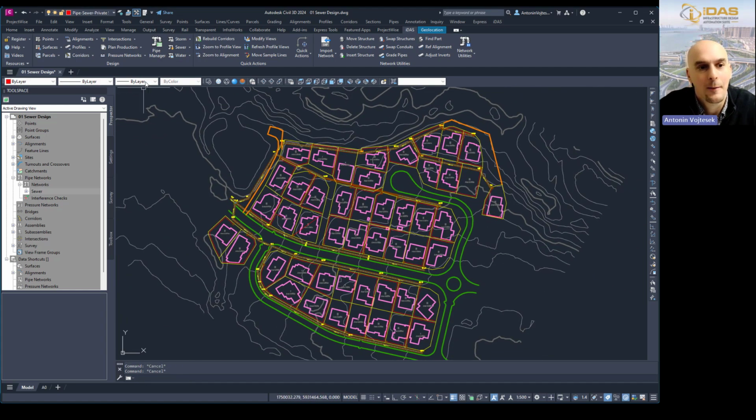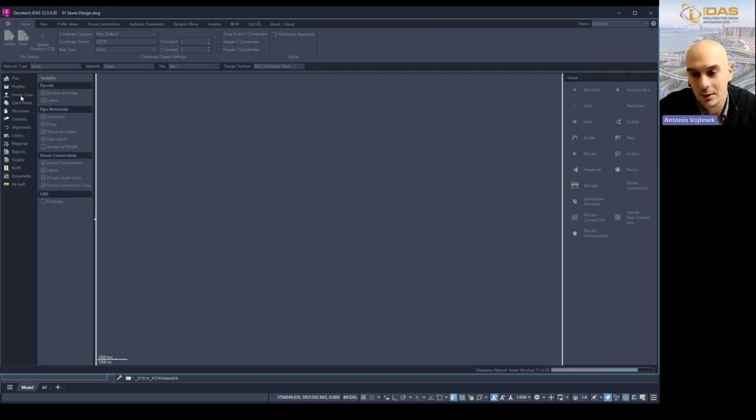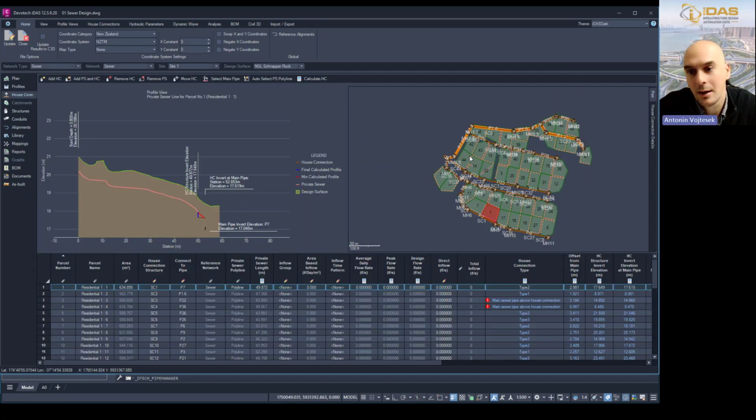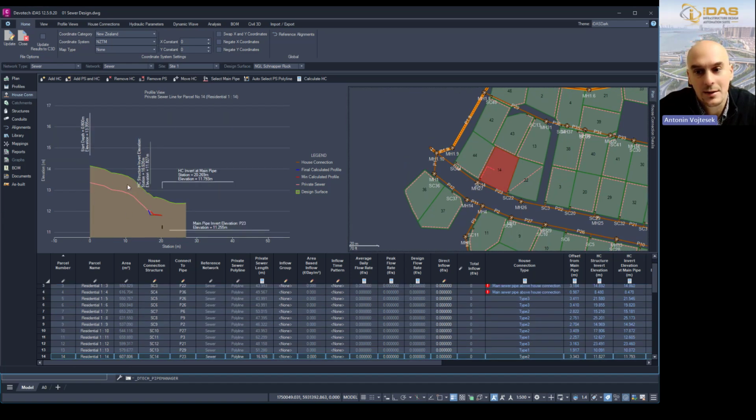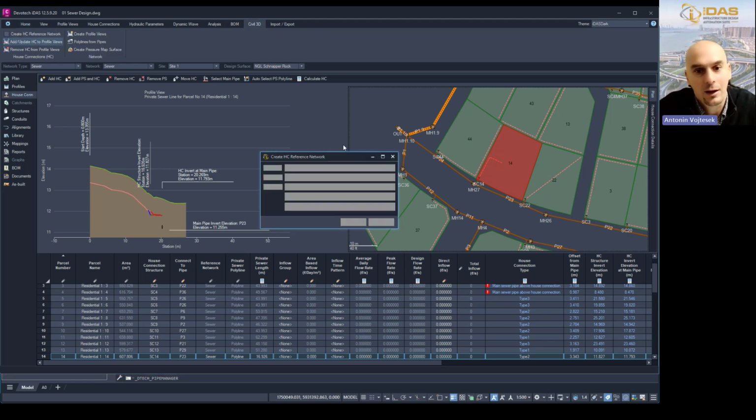And let me open Pipe Manager again, and I will show you that the profile will be updated in Pipe Manager. So basically I can check whether it's going to work or not. And let me go to house connections, and I will select parcel 14, and you can see this is the updated profile view. If I want, I can display those house connections in Civil 3D profile views. Let me add the house connections to profile views.